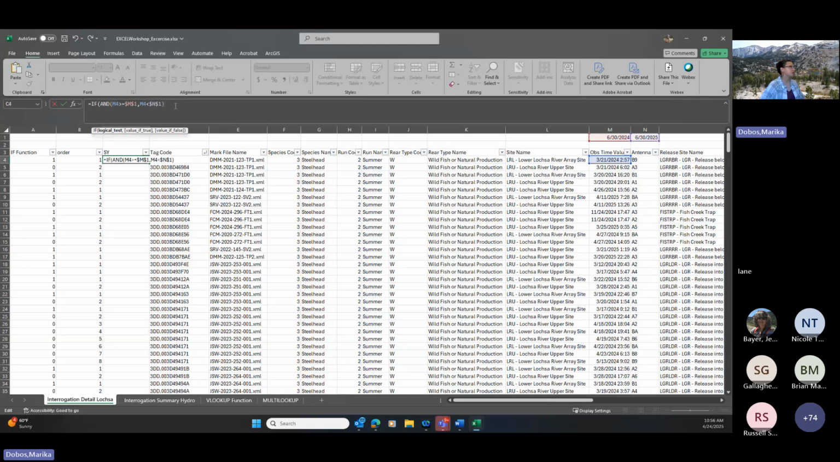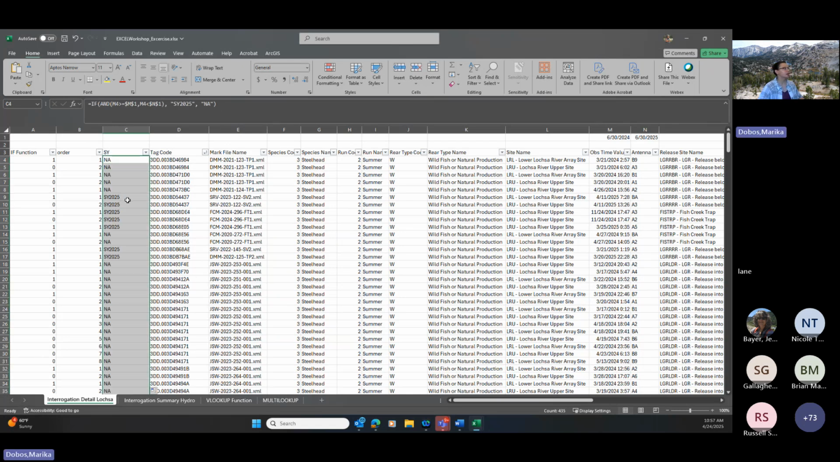Now there's my logic statement, and then I want to assign names to that. So if that statement holds true, I want it to assign spawn year 2025, and if not, assign it an NA. And then if we follow that through, it identifies the detections that were in the time period between these two dates, and I will assign those spawn year 2025.